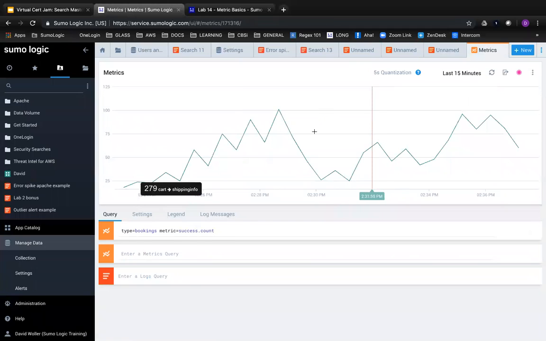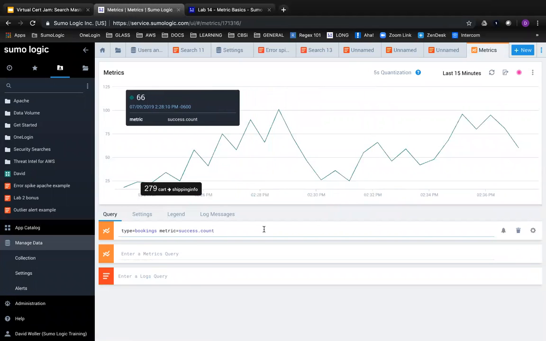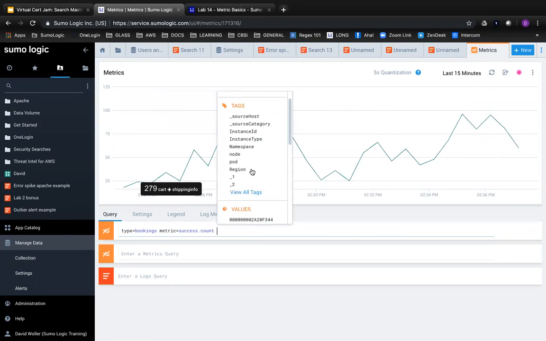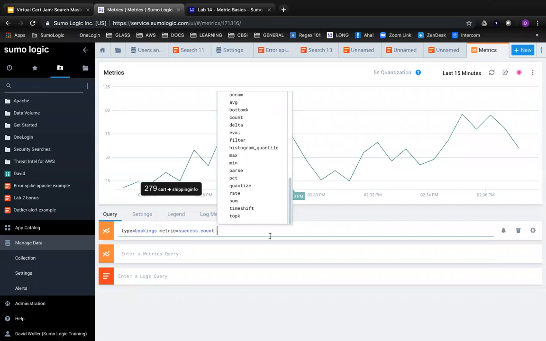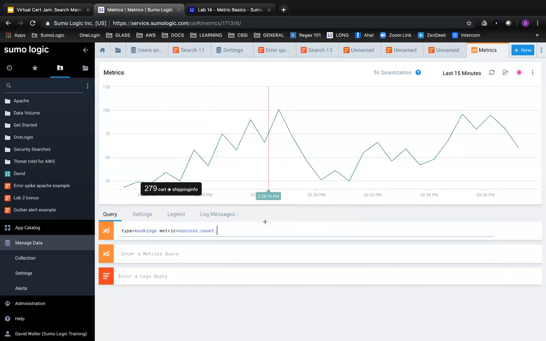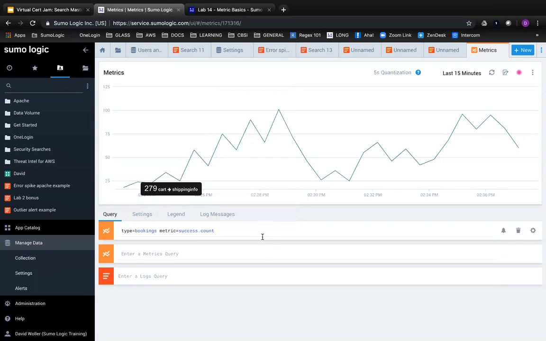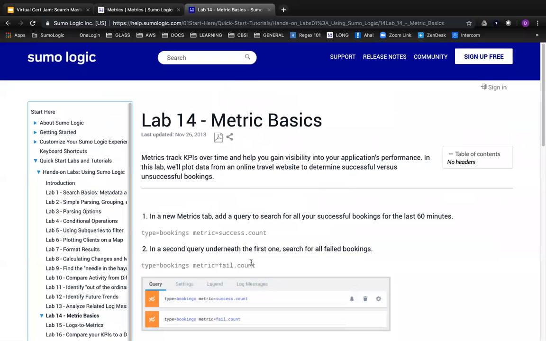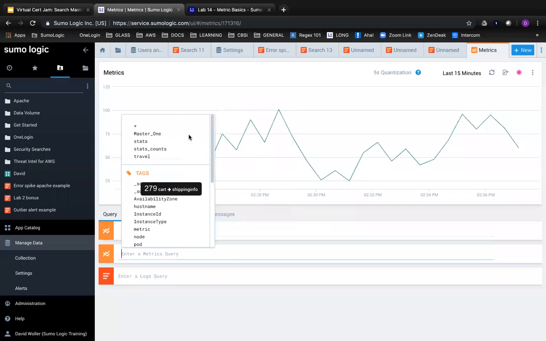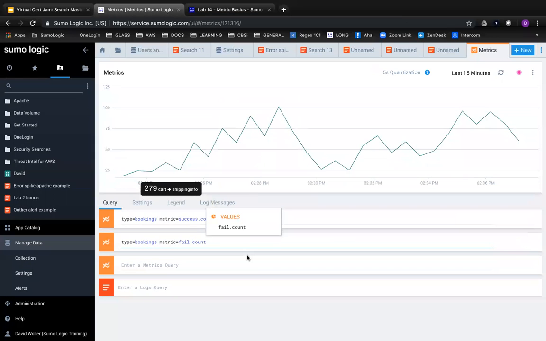All right, so moving back to our metrics basics. Just looking at the beginning of metrics, we have type bookings metric equals success count. So we do have some autocomplete as a part of the metrics query language. It's not perfect. It helps you to understand some of the tags that you can use for scoping. But to me, I don't find it to be very useful with the operators. I feel like the autocomplete does fall a little bit short there. But there is some additional functionality that we have here that I think is pretty cool.